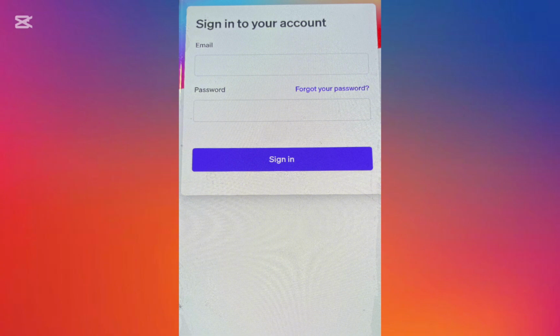So by following this simple and easy way, you can log in or sign in to your Stripe Express account.